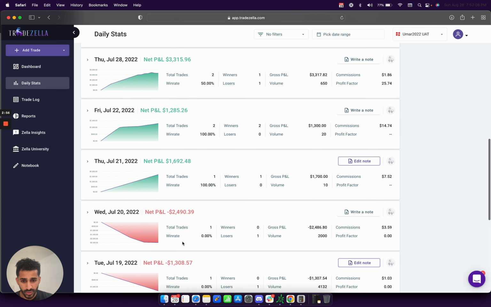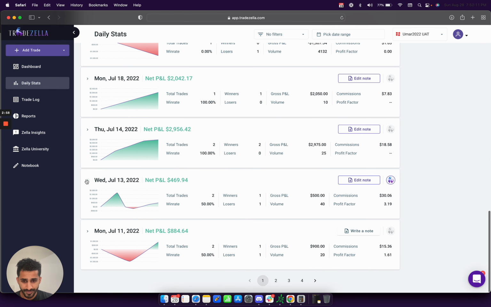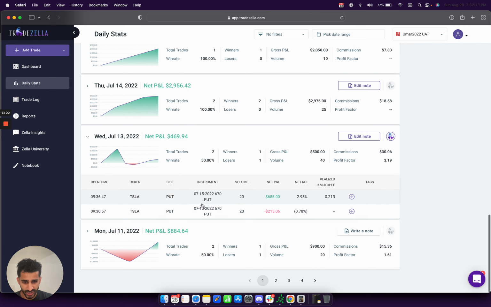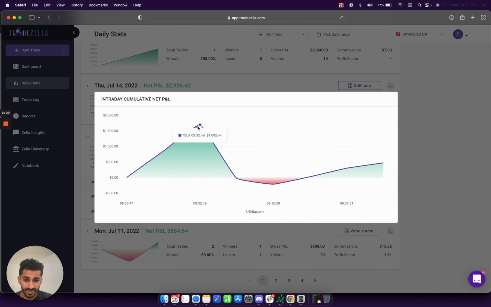Now, if I go to a day with multiple trades, let's say two trades, I can see all of my trades. I lost $215 on this trade, made $685 on this one, and made $469 on the day. If I click this, I can see I was up almost $1,700 at one point, went down to negative $200, and then ended up $469 for the day.